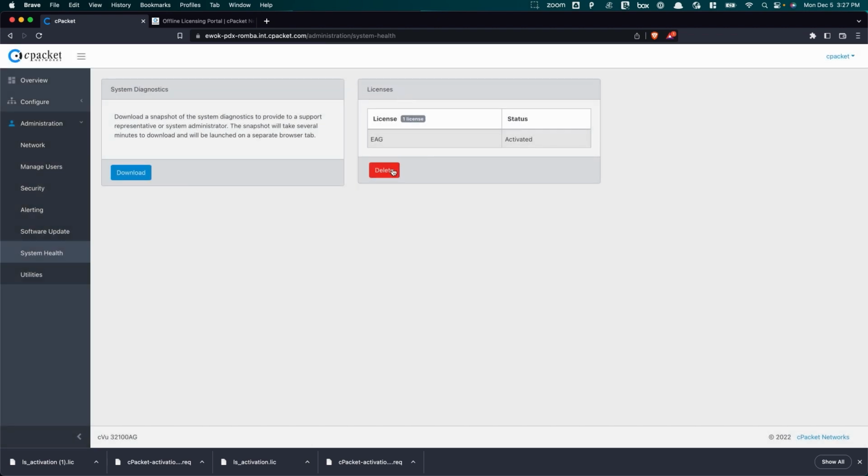And now here in this licenses box, instead of seeing an Add License button, you will simply see that the EAG has been activated, and therefore those two features have now been activated on this device. And that is really it as far as activating a license on a cVu 32100 EAG.